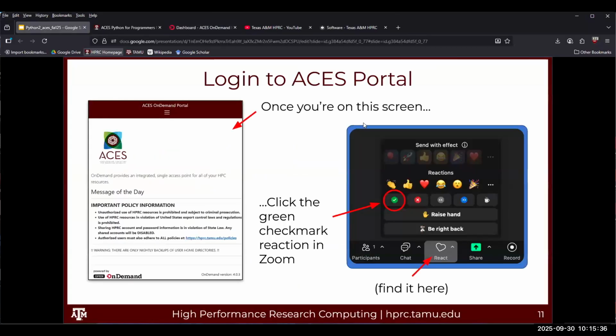Once you're on this screen, I request you give us this green check mark in Zoom. That's under the React button, green check mark. I request this one in particular because it's persistent, so it lets us keep track of who was able to get here. So I'll give you all a couple minutes for this. Give me the green check mark once you're on the portal, and if you're having trouble, let us know in chat, and we'll try to get you logged on.